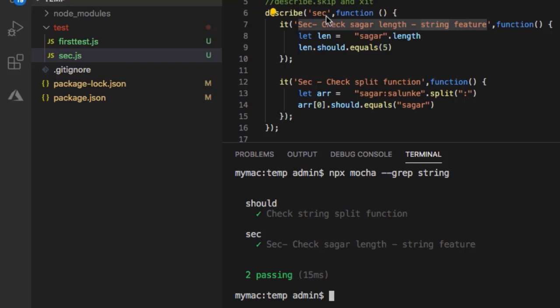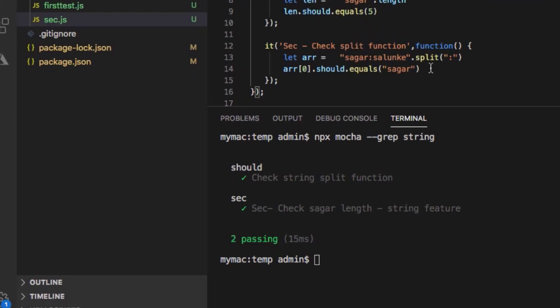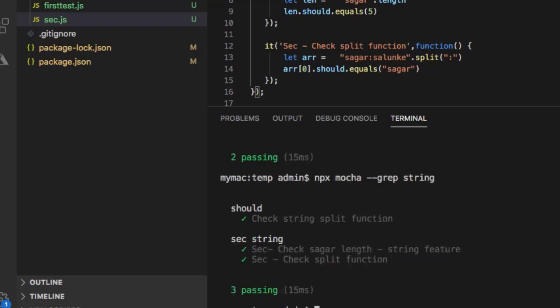The same way you can do it with the describe's first argument as well. If we put string here, then two tests will be executed from this block or this file, sec.js. Now let us see. It should now execute three tests, basically two from this file and one from the other file. So that's how you can execute the tests.